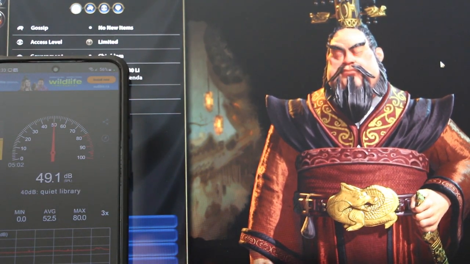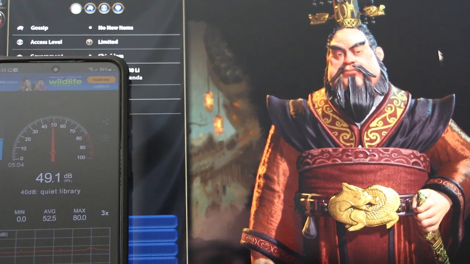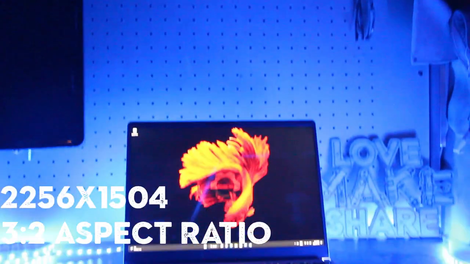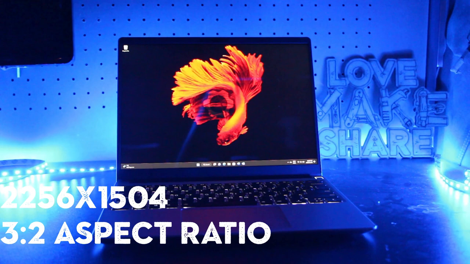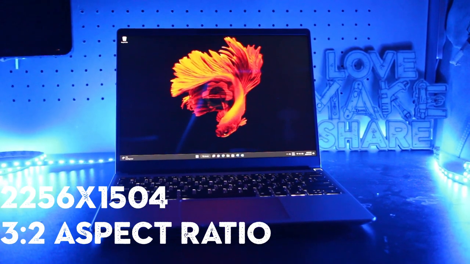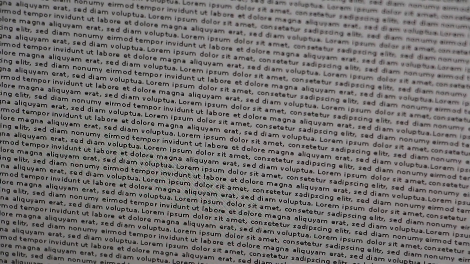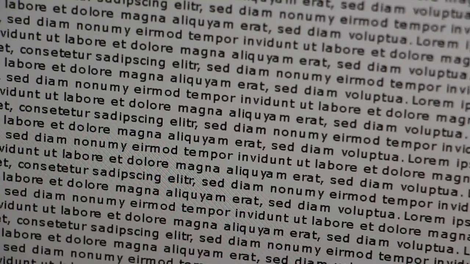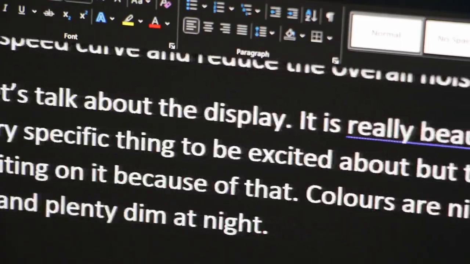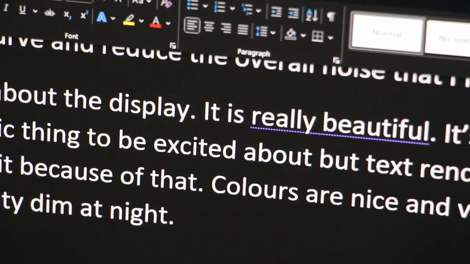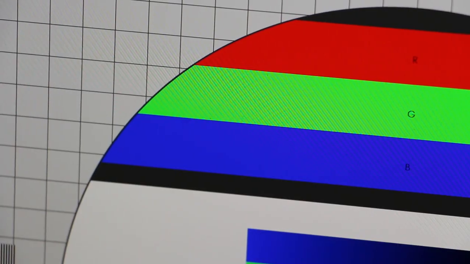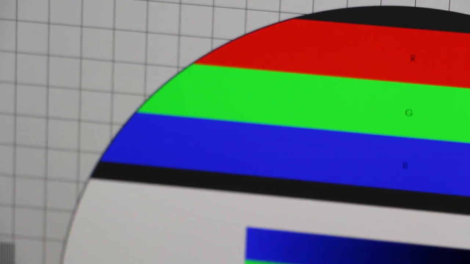We've mentioned graphics a couple of times, so let's talk about the display. It is really beautiful. It's got this tall 3x2 aspect ratio at 2256 by 1504. I know this is a very specific thing to be excited about, but text rendering at that high resolution is so crisp. I really love writing on it because of that. The colors are nice and vibrant. I think it's got full sRGB, and it gets plenty bright enough during the day and plenty dim at night.